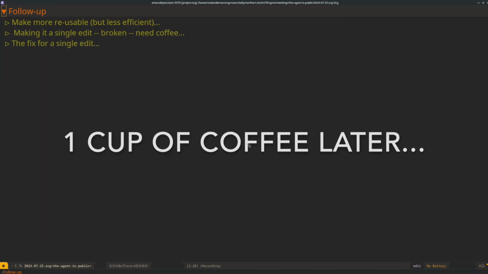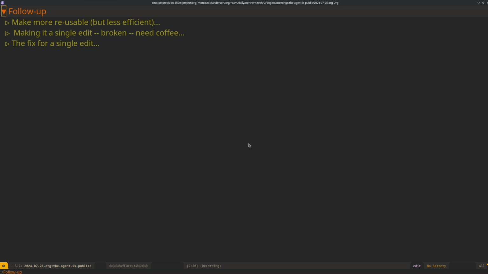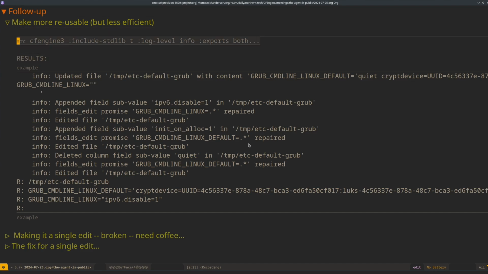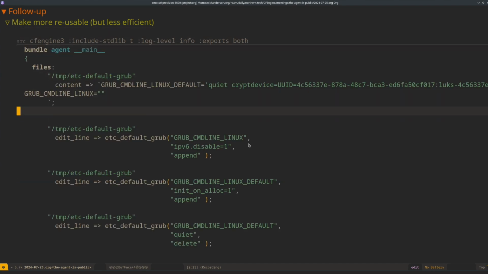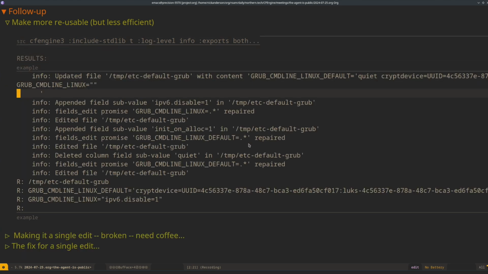So after the show, I walked away to refill my coffee, and sure enough, the solution came to me. Just to get back into where we were, we had made this policy a bit more reusable by exposing some parameters so that we could reuse this etc default grub edit line promise in different contexts. But this is less efficient because each one of these files promises, if it requires a change, is going to be an extra file operation. And we can see that in the execution result, right?